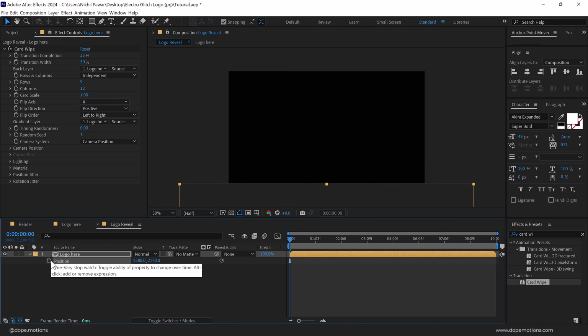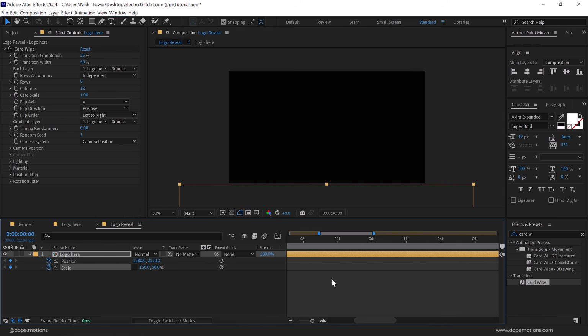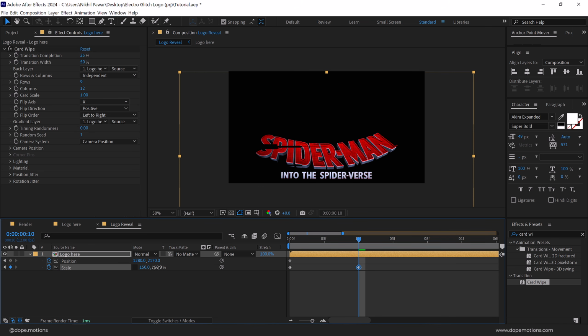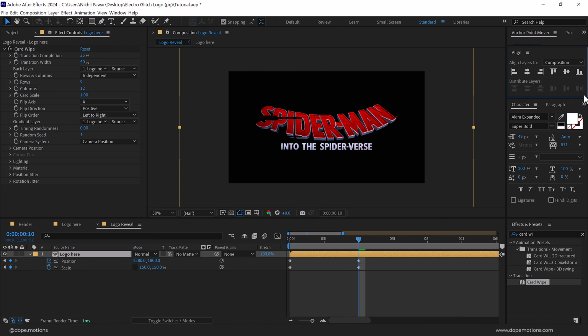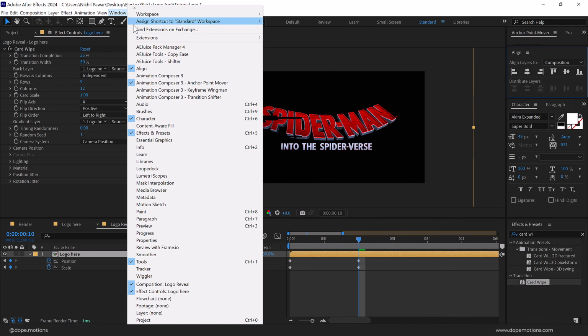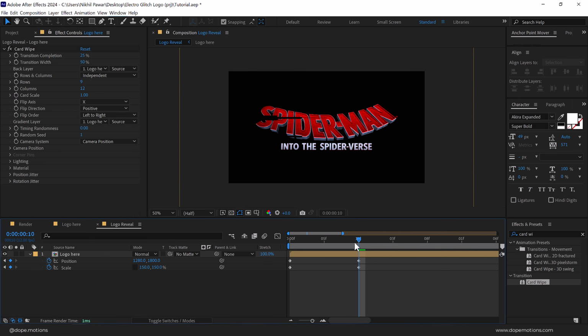Let's create a keyframe on the position. Press S and create a keyframe on the scale property. Press U so we can see them. Let's zoom in into the timeline. Then I'll go to the 10th frame. Set this one to 150. And then we can align this simply in the center. If you don't see this align tab, you can find it under Window and Align. So now we have a pretty simple animation.